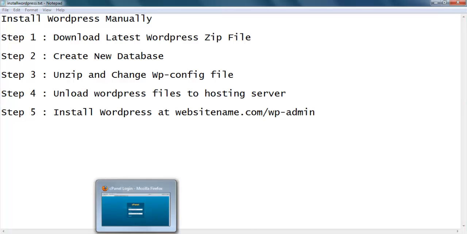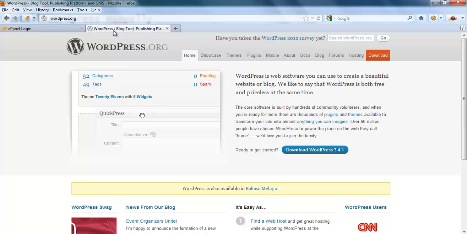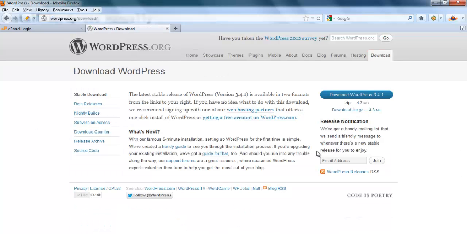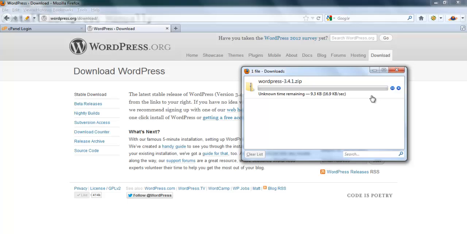So while I open the browser, go to the WordPress website, wordpress.org. Look for a button called Download WordPress. Click on this and click on Download WordPress. Okay, while waiting for the download to complete, we proceed to step number 2.